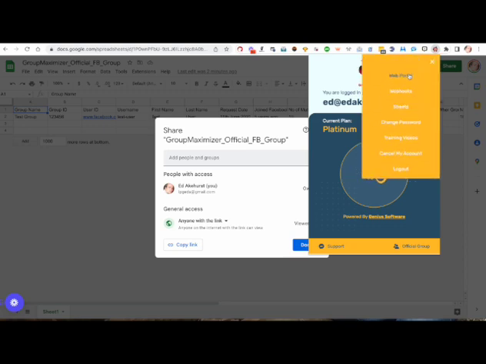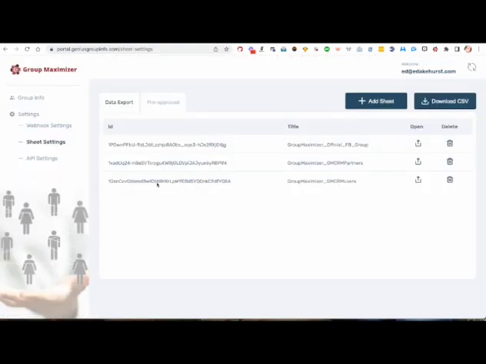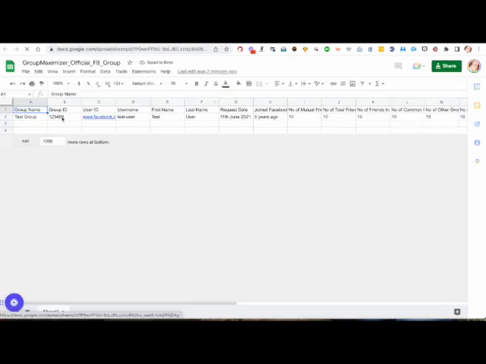Now, in the web portal, we're not going to be able to use that yet in sheet settings. You'll see it here, but we're not going to be able to connect it to data because it hasn't been associated with a particular group. But it will be in here. You see this? We've just added this Group Maximizer Official Facebook Group, and it's in the data export. So you can open that sheet. This will go right to it. Actually, let's just click that. See, it'll take you right there. This is just our test row. We haven't added any people yet.